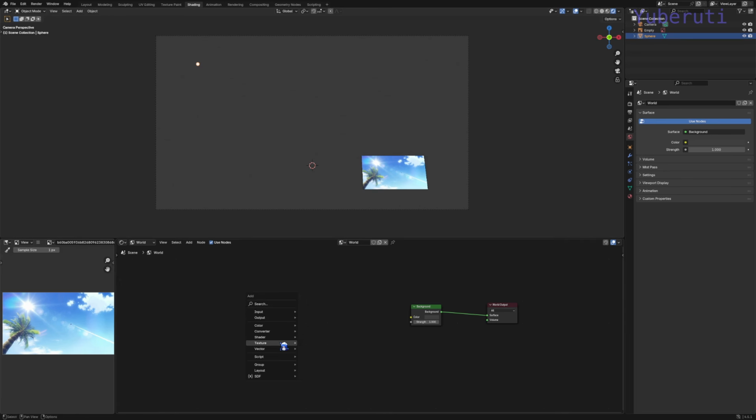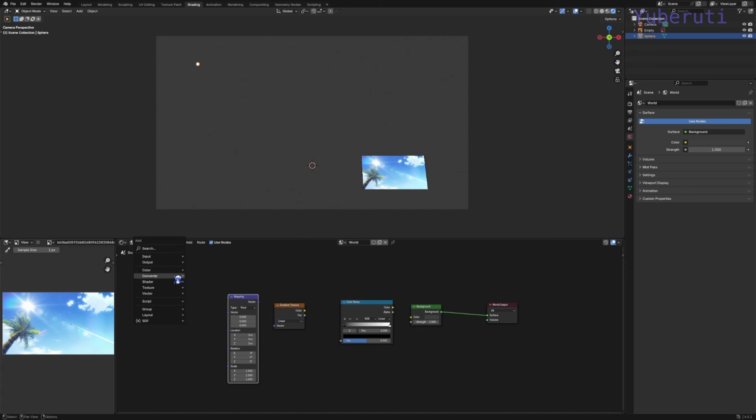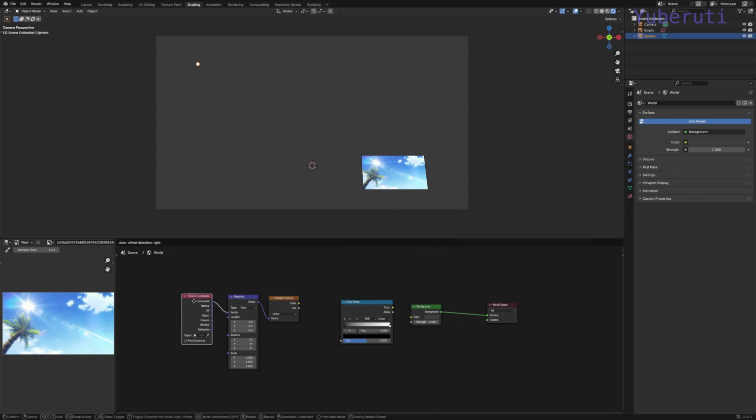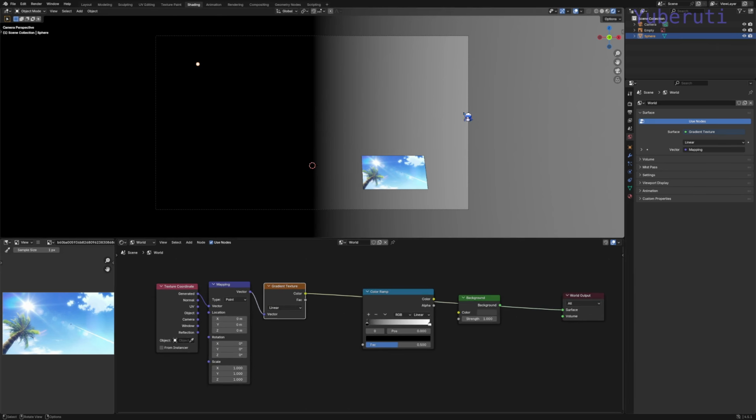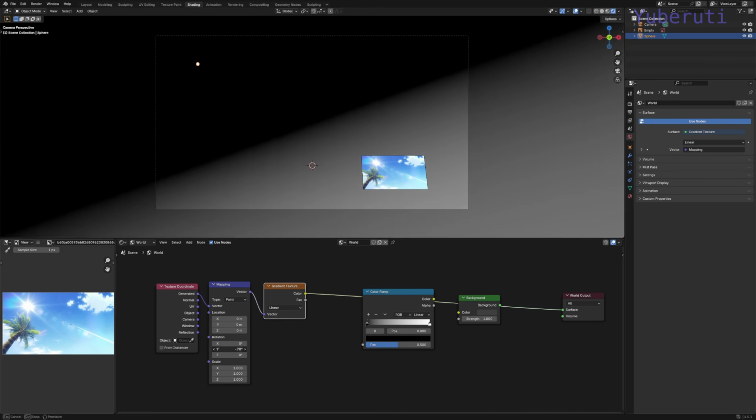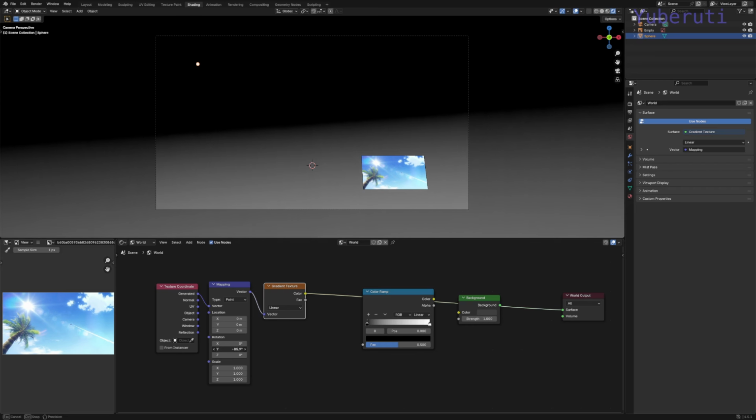So in order to do that, we're going to add in a gradient texture, color ramp, mapping node, and then a texture coordinate. We're going to be using the generated coordinates and using the mapping node to a vector. And then we look at our gradient texture, it's set to linear, so we just have a vertical line here. We want it to be horizontal, so we'll go from bottom to up. So let's change the rotation on the y-axis by minus 90 degrees.